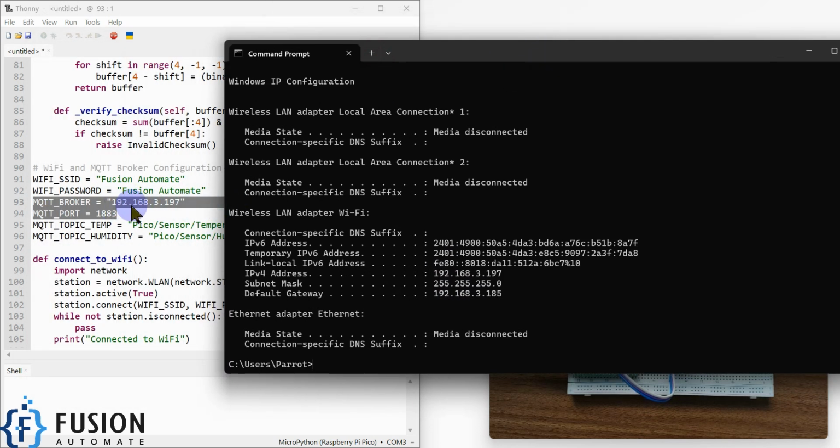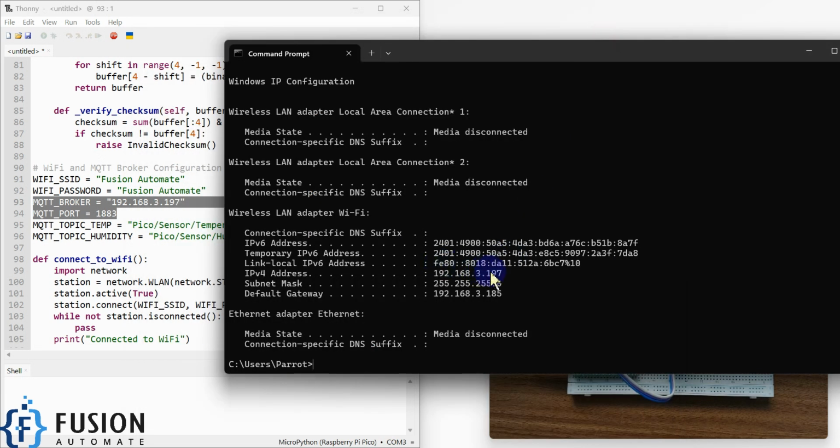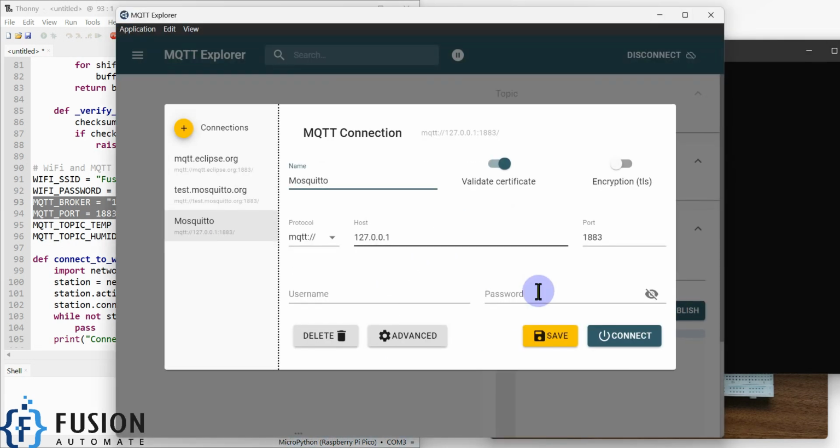So I have used this IP address as the MQTT broker IP address because you can see the Mosquitto broker service is running on my local system. That is why I can provide this IP address as the MQTT broker IP address. And you can see port 1883 is used to connect with the MQTT broker.